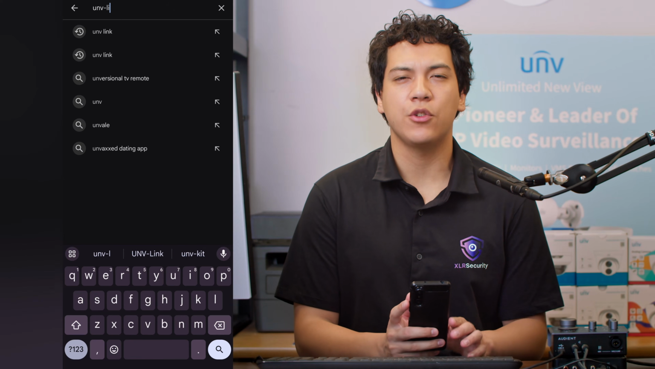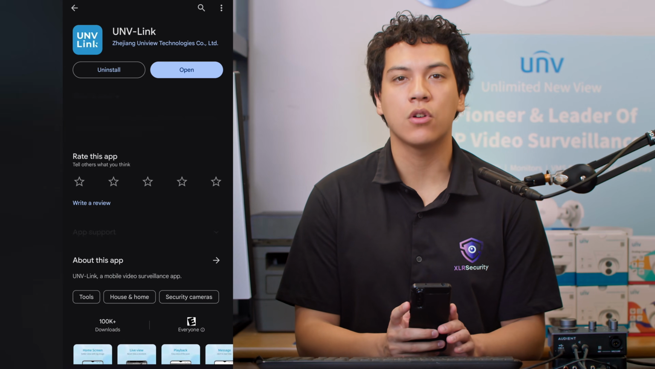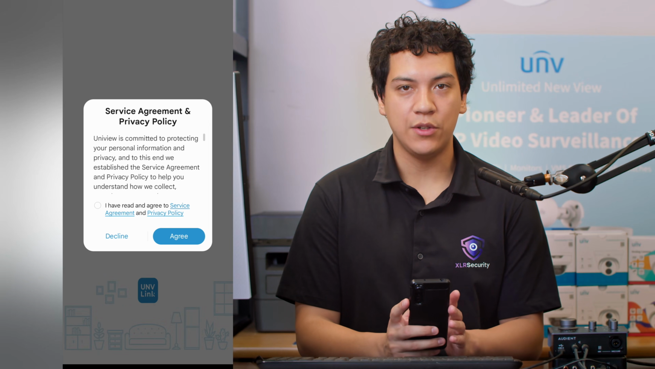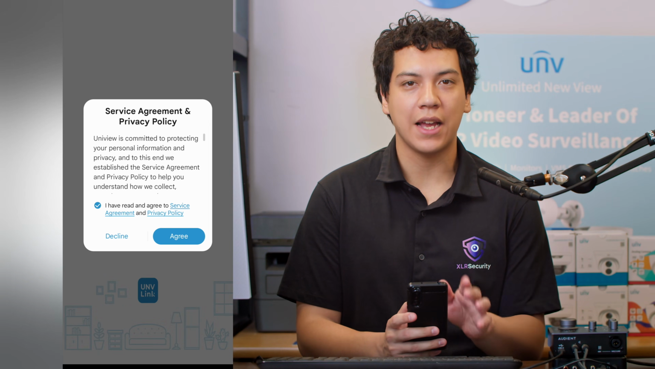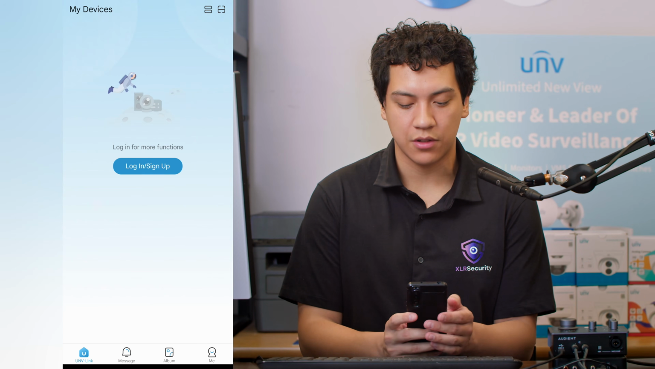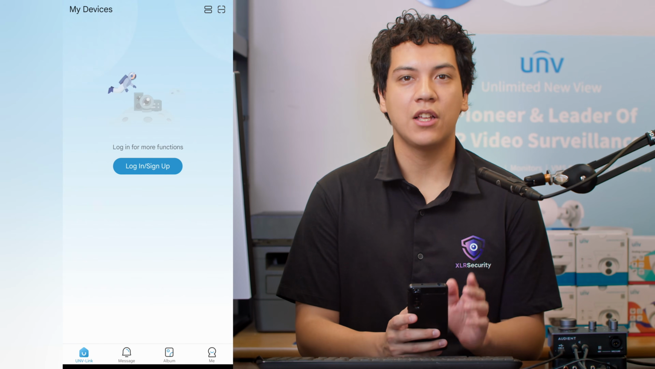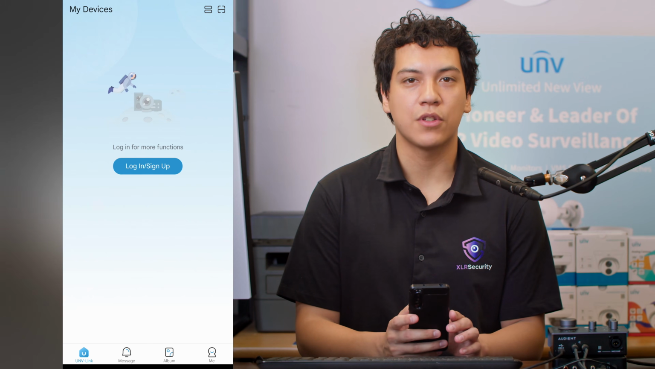First, make sure you have the UNV-Link app downloaded on your phone. If you don't have it, you can get it from either the Google Play Store or App Store. Once you have it downloaded, go ahead and open the app. Then, click Accept for the terms and conditions. Then, click the Login Sign Up button in the middle of the screen.